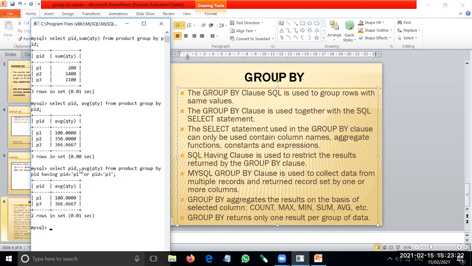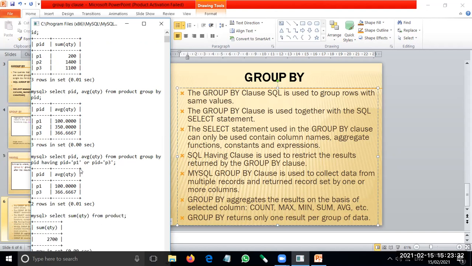without GROUP BY also, like select sum of quantity from product, that we can directly apply. That will give the total quantity. The SQL HAVING clause is used to restrict the results returned by the GROUP BY clause. So HAVING is a part of GROUP BY. When we have grouped, the HAVING clause applies according to that. The GROUP BY function aggregates the result on the basis of the selected column: count, maximum, minimum, sum, average and standard deviation. GROUP BY returns only one result per group.